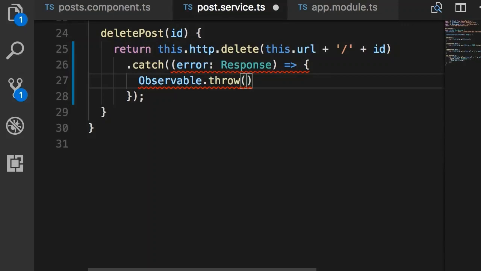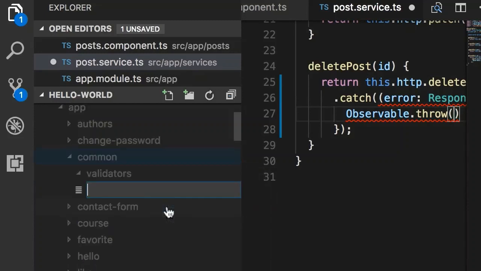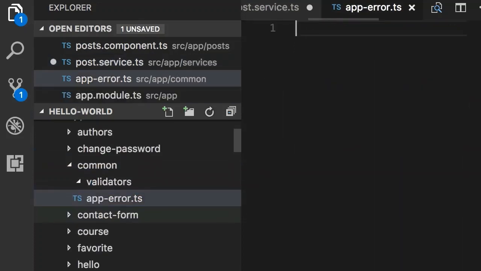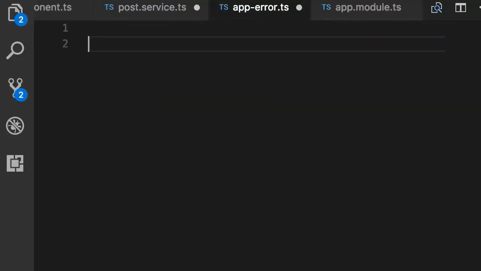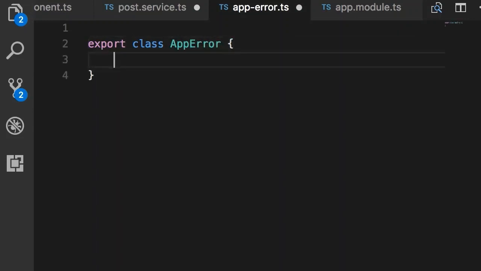Now, what is the type of that error? The type of that error should be something specific to our application, not the response object. So we need to create a new class to represent application-specific errors. So here in the app folder, under common, I'm going to add a new file. Call it app-error.ts. And here we simply export a class called AppError. With this, we can represent an application error.